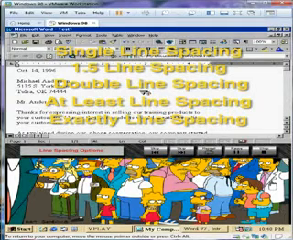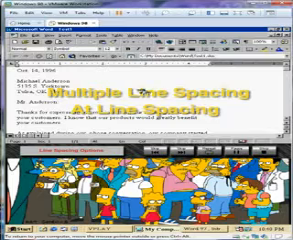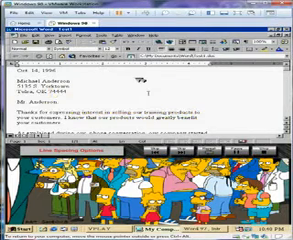Exactly line spacing makes all lines evenly spaced. Multiple line spacing is increased or decreased by a percentage that is specified. And at line spacing is the amount of line spacing that is selected.